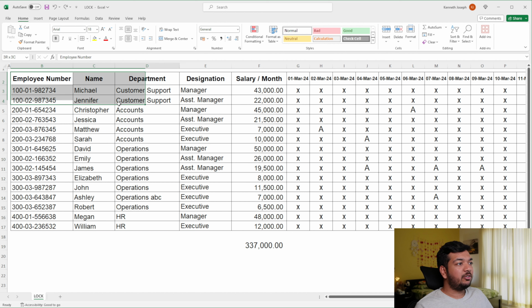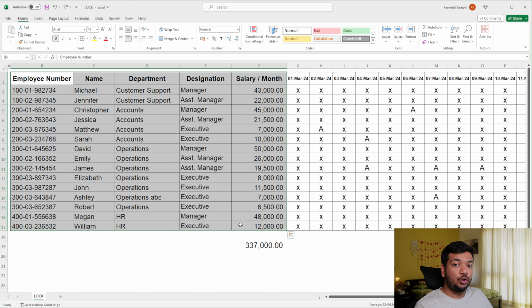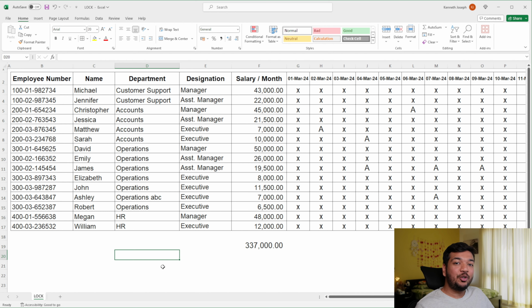Now let's say that this information right here is something that you don't want to change in the future, and you don't want people with access to this workbook to be able to change it either. The first thing that you need to know is how to lock or unlock cells in Excel.